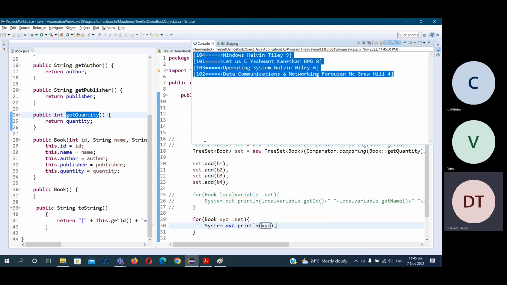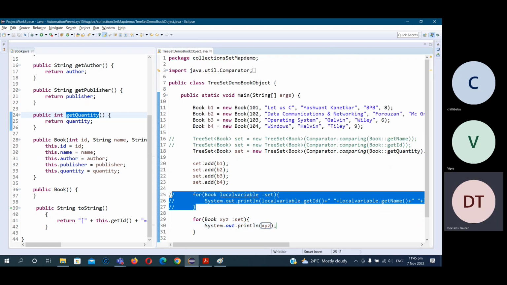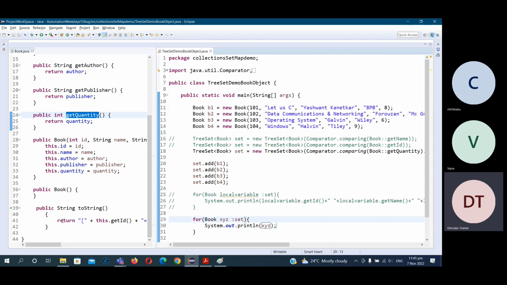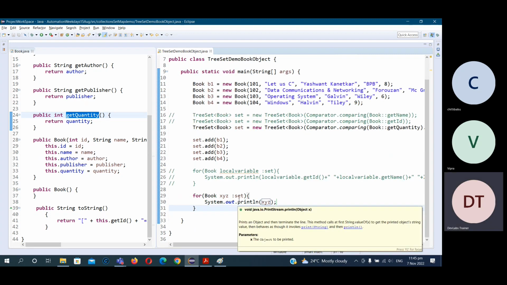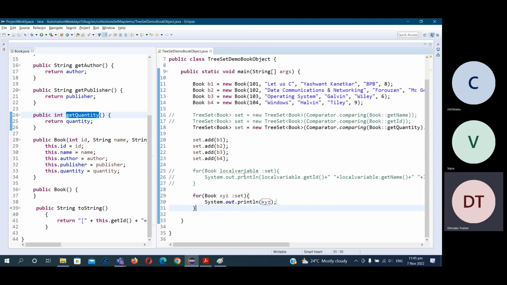You already know how to override the toString method, and that is quite helpful for you. If you have a custom data type, then you should always override the toString method, and it will really help you at the time of print. Otherwise, you have to write your own logic. So this is my logic, and I have used the compiler to create the toString method. So this is something about TreeSet. Does anyone have any doubt?